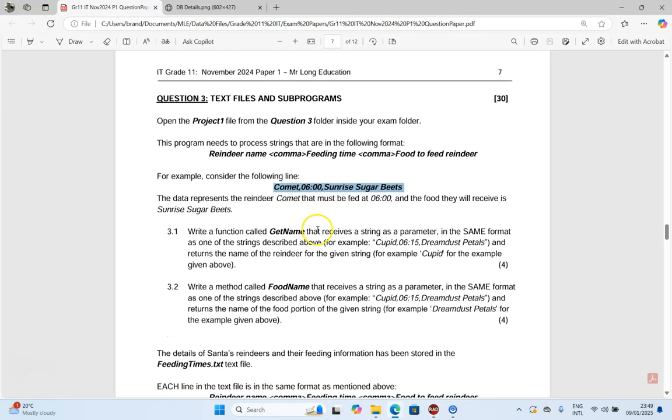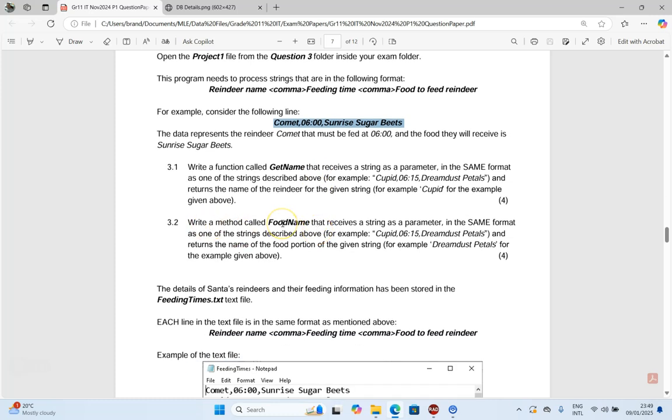There's the name. Next, write a method called foodName. It doesn't tell me if it's a function or procedure that receives a string that's in the same format, very similar to that one, as described, and returns. Now, when they don't tell me if it's a function or procedure and they say the word returns, we know it's a function. So it returns the name of the food portion.